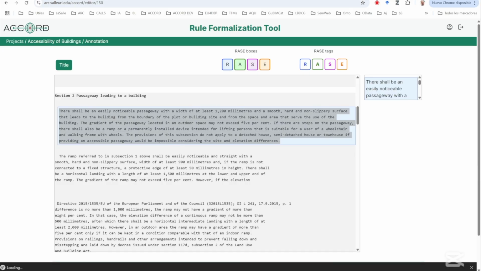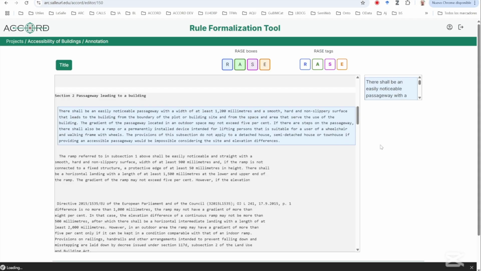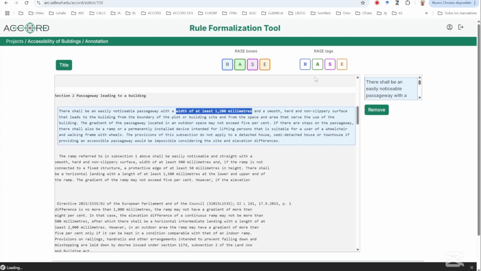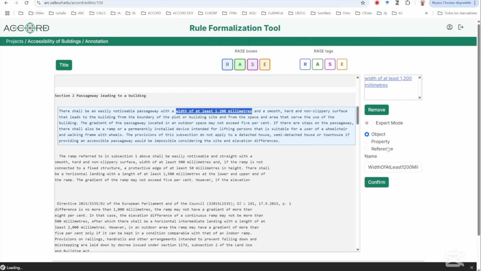To carry out the specific tagging as part of the RASE process, some additional functionalities are provided to create expressions in BCRL language. After selecting the text and clicking on one of the RASE buttons, a panel appears offering 3 main options for the user to choose from: object, property or reference.